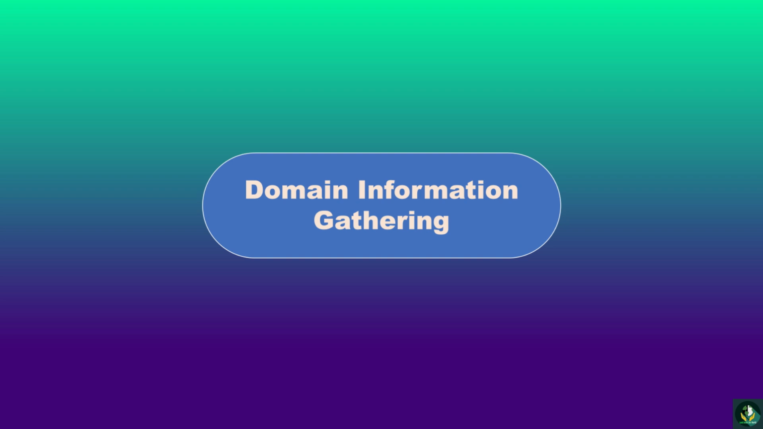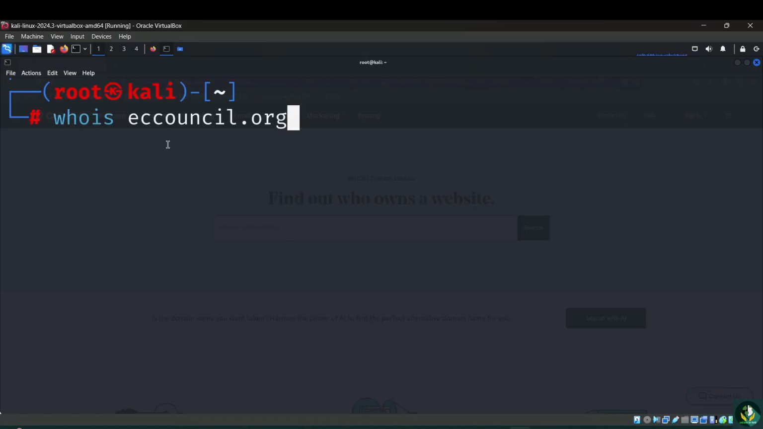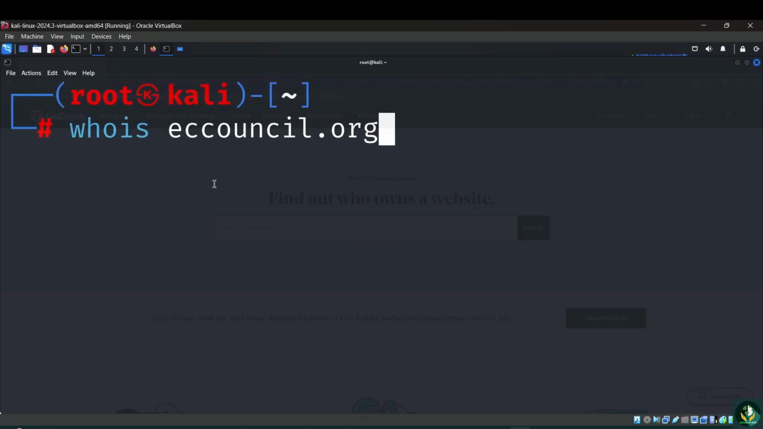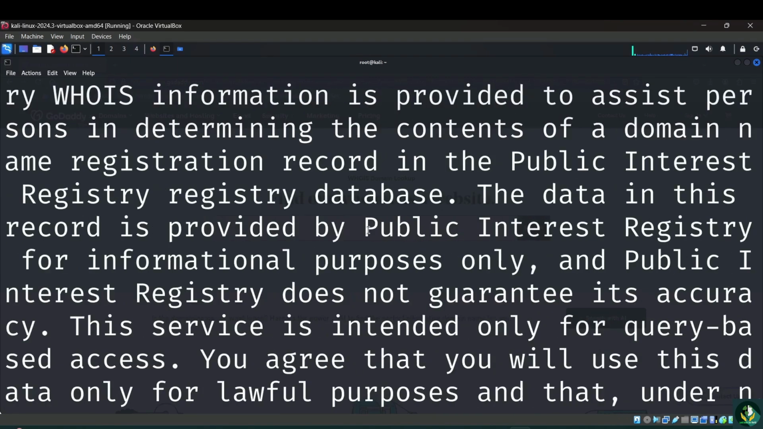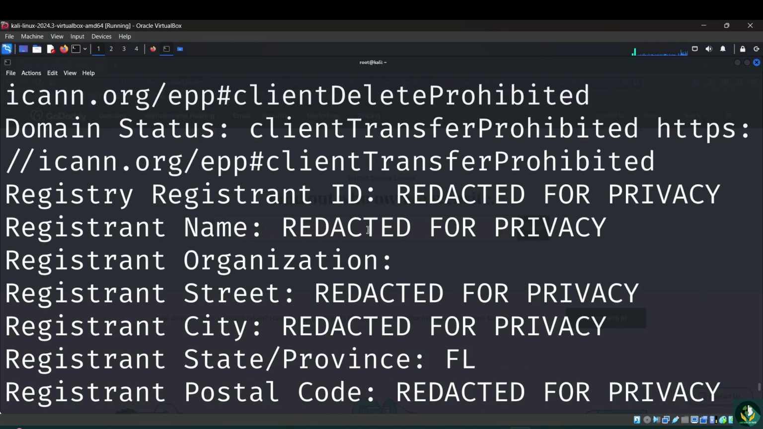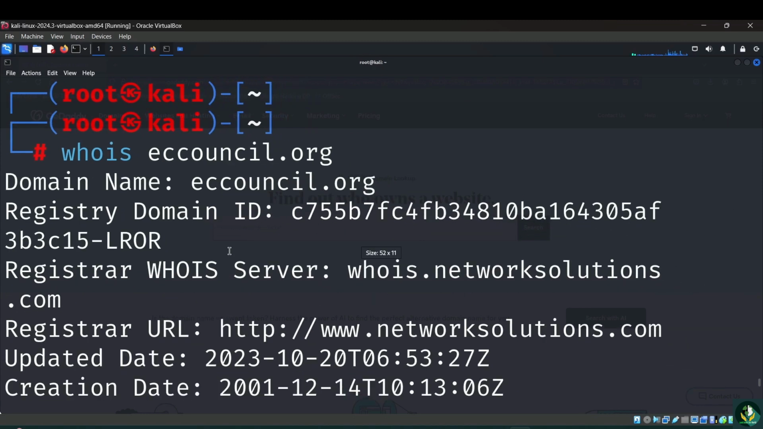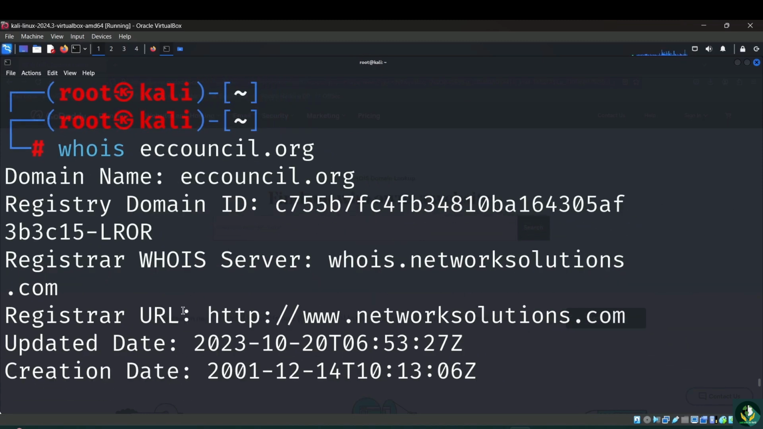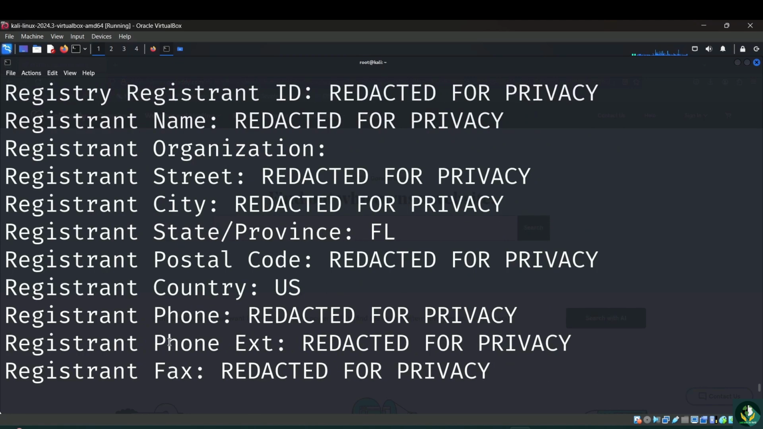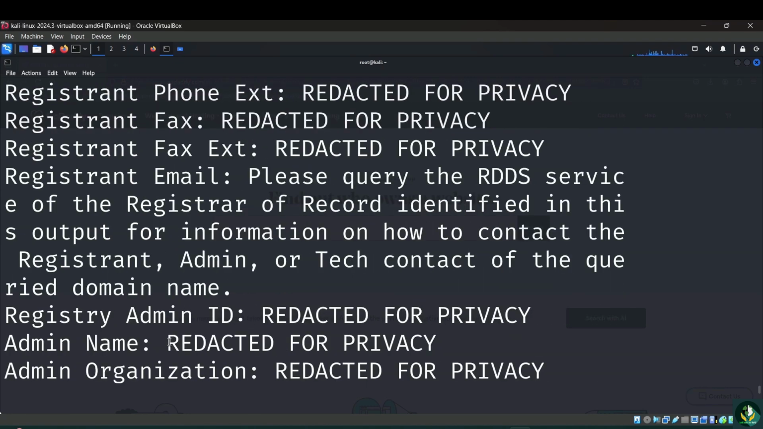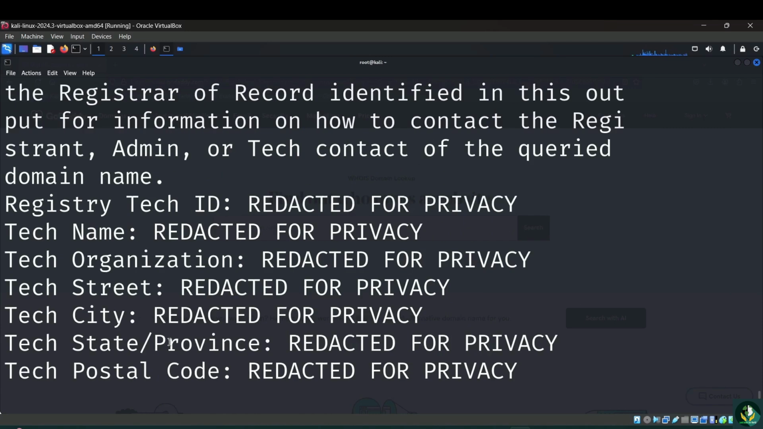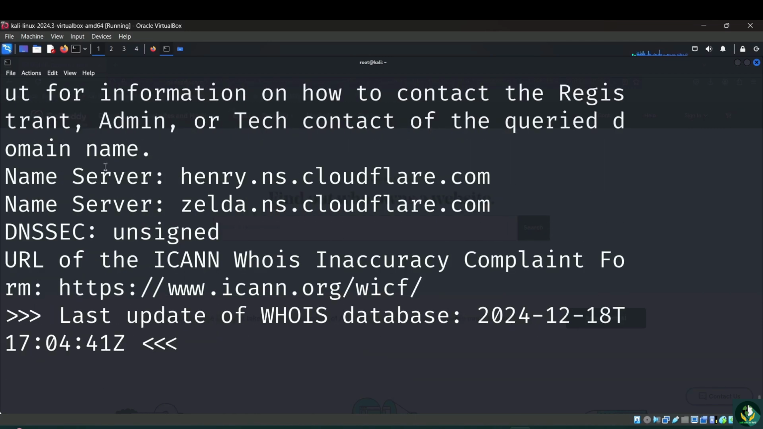So open your terminal and type in the command whois and then specify the target domain, for example pcconsole.org, then hit enter. And you can see details about this domain, like domain name pcconsole.org, registry domain ID, registrar WHOIS server, registrar URL, updated date, creation date, and you will see information regarding the name servers. Alright, like you can see over here. These details help find the domain lifecycle, DNS management, and protection status.